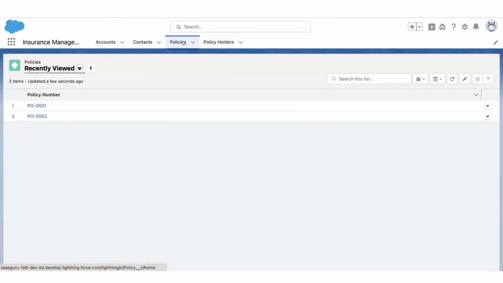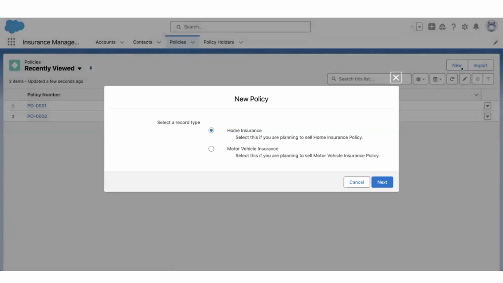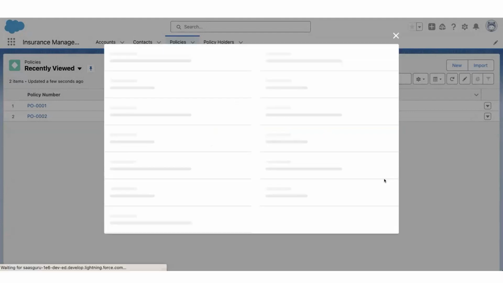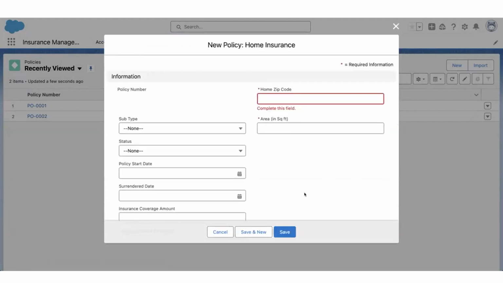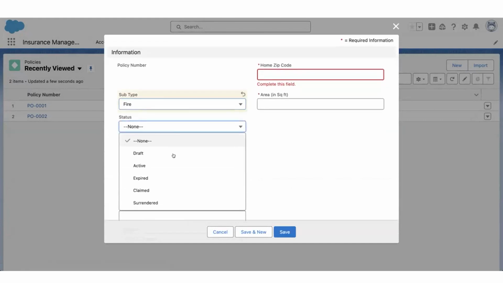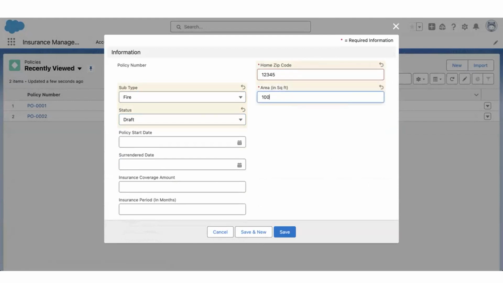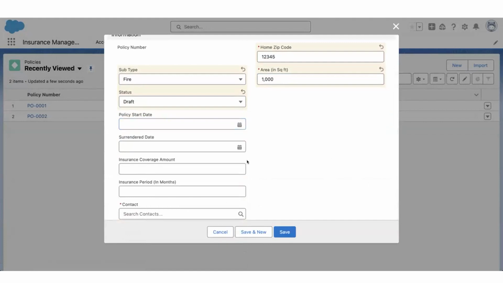So in the Insurance Management app, we've navigated to Policies. Ensure that you've refreshed the tab before hitting the new button. When I hit the new button, there are two record types introduced. Select a record type, home insurance or motor vehicle insurance. And the description is also added. So let's suppose the insurance agent is selling home insurance, the person would be required to specify the home zip code, the area, and the other details are optional.